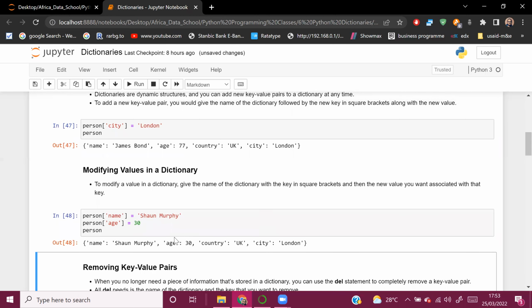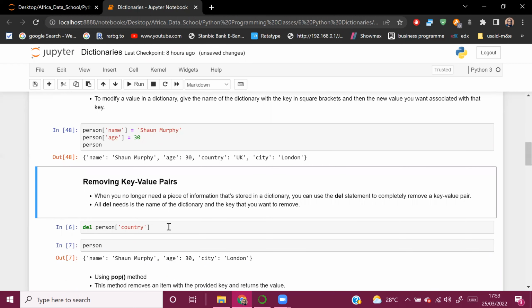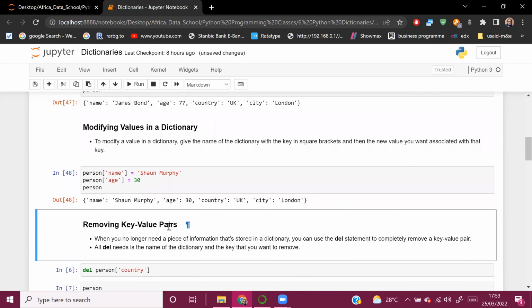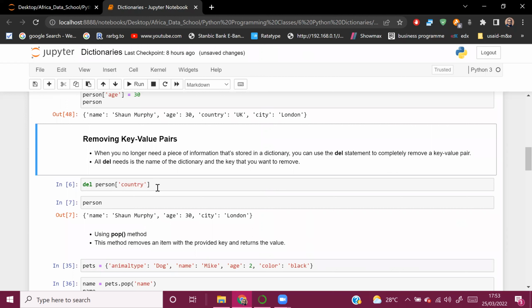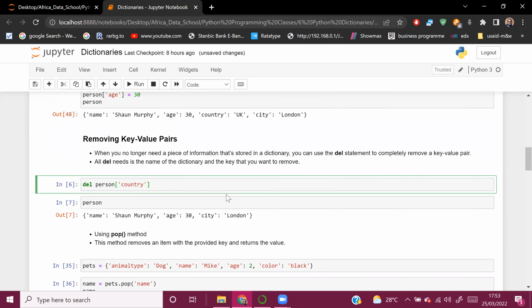Okay, now we've looked at how you can add key value pairs to a dictionary, how you can modify them, but what if we now want to remove them? How do we do that? And there are several methods for doing that. We're going to start with the del method. For the del method, you're going to use the del keyword, DEL, and then select the key that you want to remove.